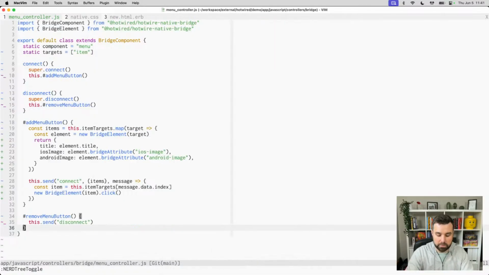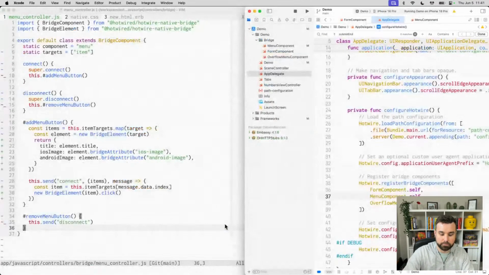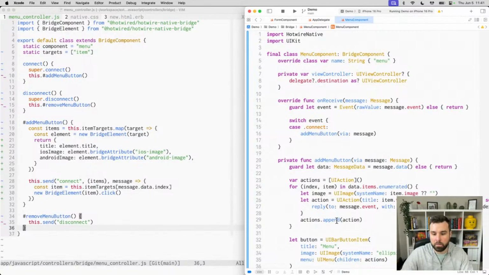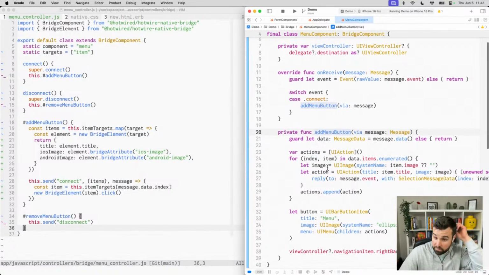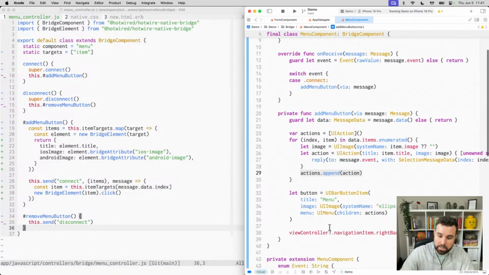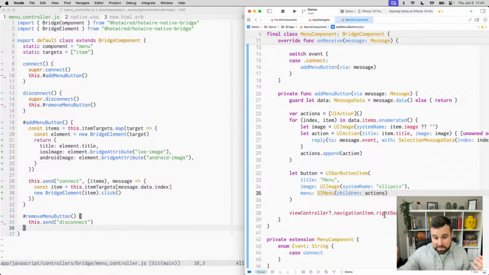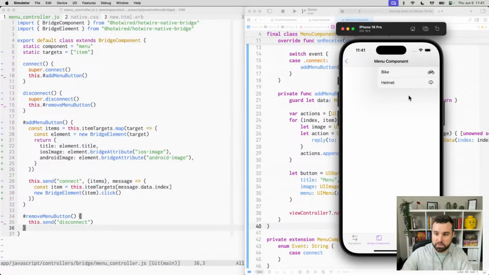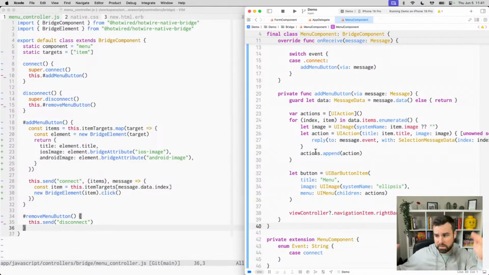And for the code on iOS, we have a function that says add menu button that iterates through each item and adds an action to our array and then adds a menu with those children. So we're translating this directly to a native UI menu API. We're using a first party thing, like this little dropdown here, as great as it is. So if Apple updates that to add new API in the future, boom, we send a new attribute over the wire.